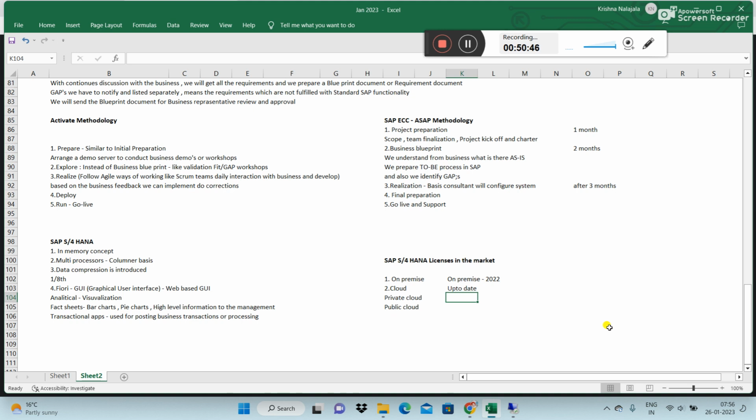But why do I need to worry? Whatever functionalities I have in my current application are fit for my business. Yes sir, I don't want a cloud license. I'll buy an on-premise license only. If I buy an on-premise license, maybe in 2020. Now I'm telling 2022. Maybe 2 years back I bought the SAP on-premise license, maybe I would have bought on-premise 2020, right?